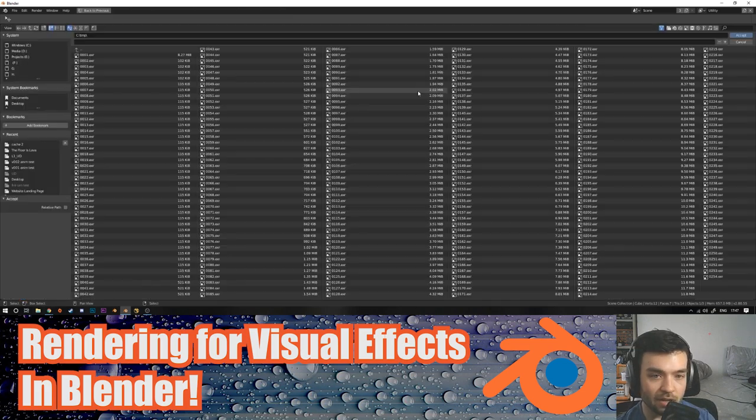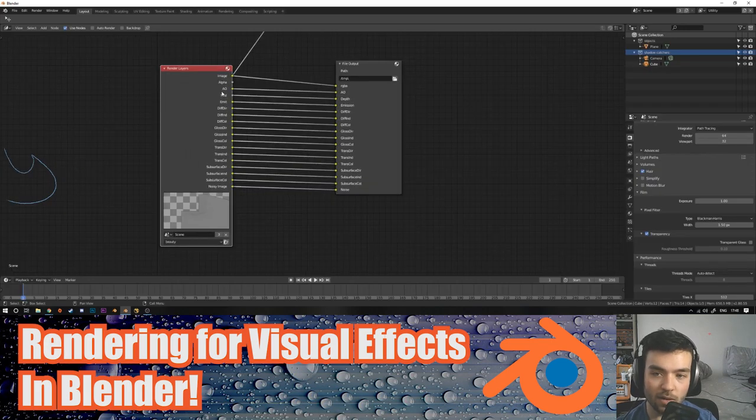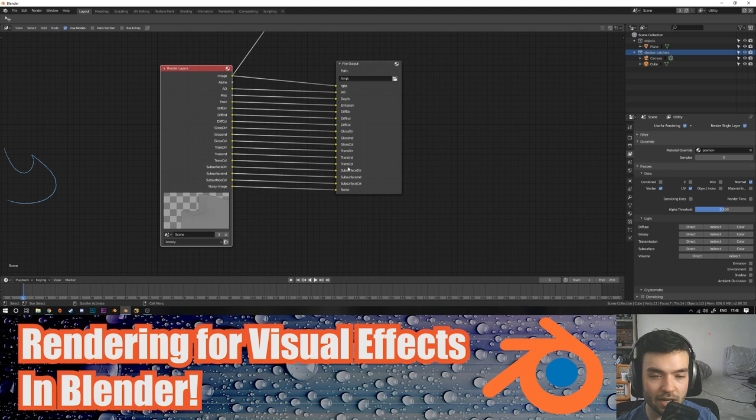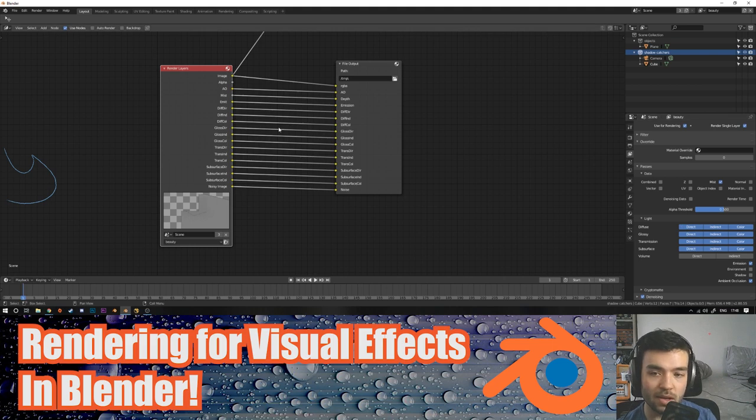In the file output node, you click the folder and then you select wherever you want to put it on your hard drive. And then all of the outputs on this node that are labeled here are coming from the passes that we set up and enabled in our render layers tabs. So I go back into the beauty and I turn off the diffuse. You can see that they disappear over here. And then if I turn them back on, they reappear.